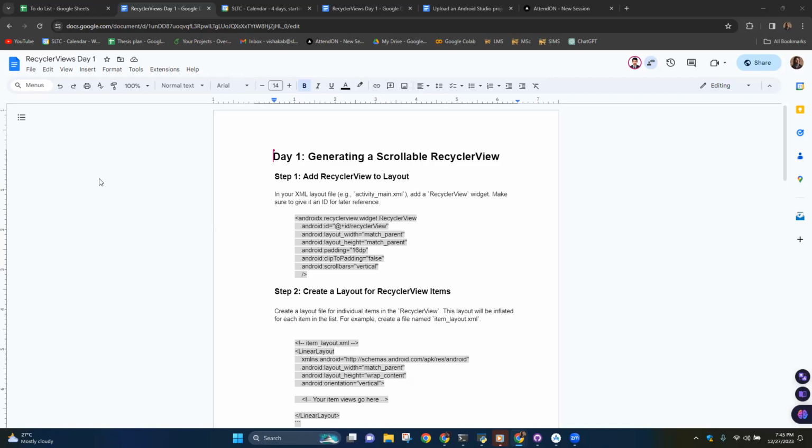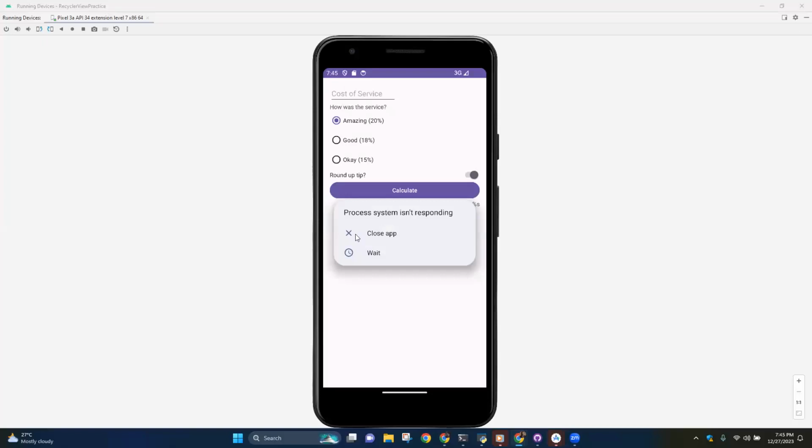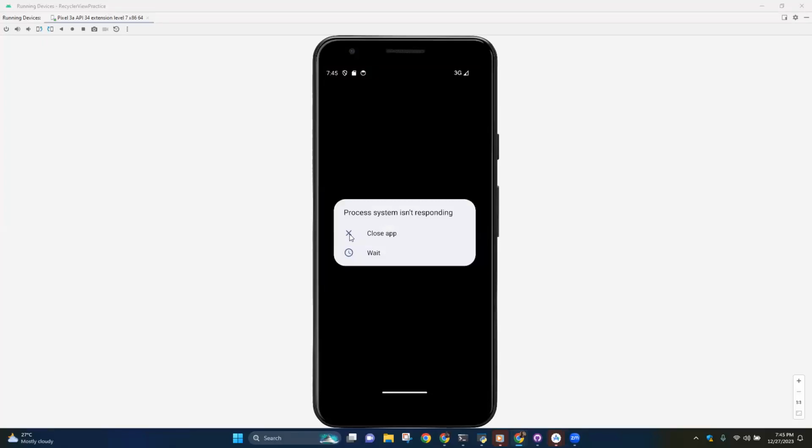So we will discuss a little bit about the recycler view before implementing it, which I think is essential before going forward, because if you don't understand, and we just follow what I have given in this document, I don't think it will be remembered for a long time.